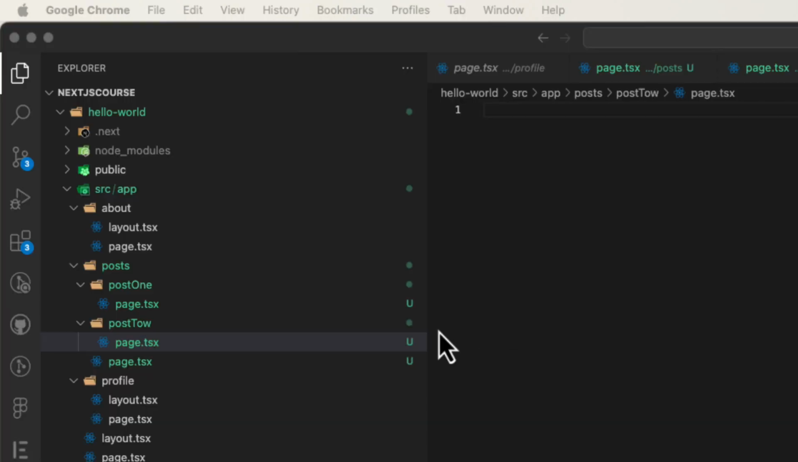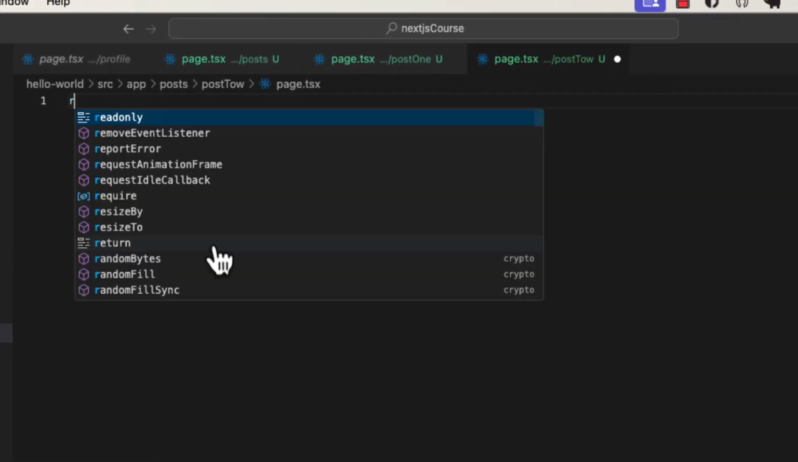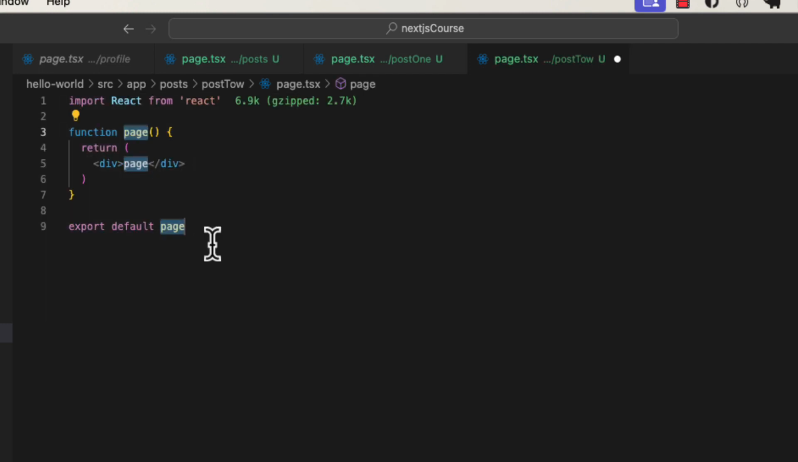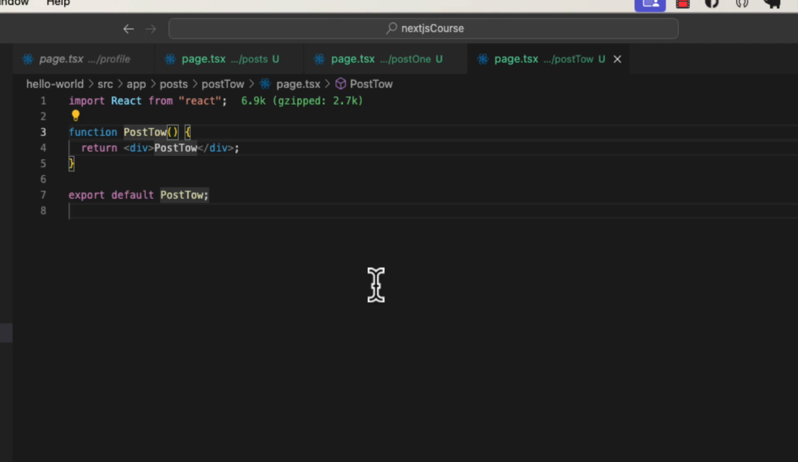Now, add page.tsx in post 2. Okay, post 2.